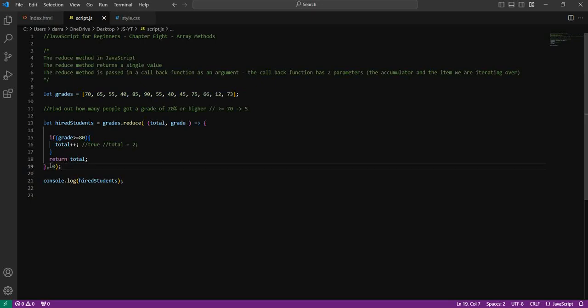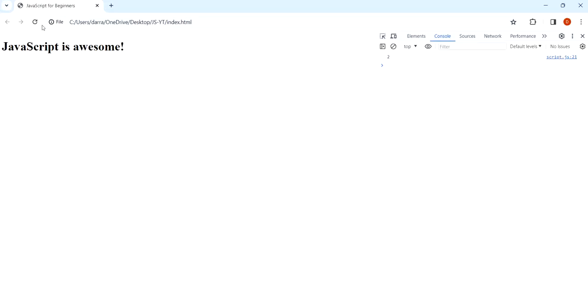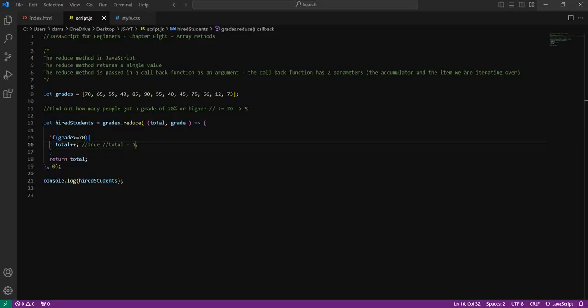And then lastly, of course, you must initialize your counter variable or your total or your accumulator with a value. So I just set 0 here at the end after the comma, and then what we did was we essentially just logged out the returned result from the reduce method to the console. And in this case we get 2, but if we were to lower that back down to, let's say, 70, then I believe we saw previously that we hire 5 candidates. 5 students got a grade of 70 or higher. Okay, and we see here a single value has been returned to us, just the number 5.